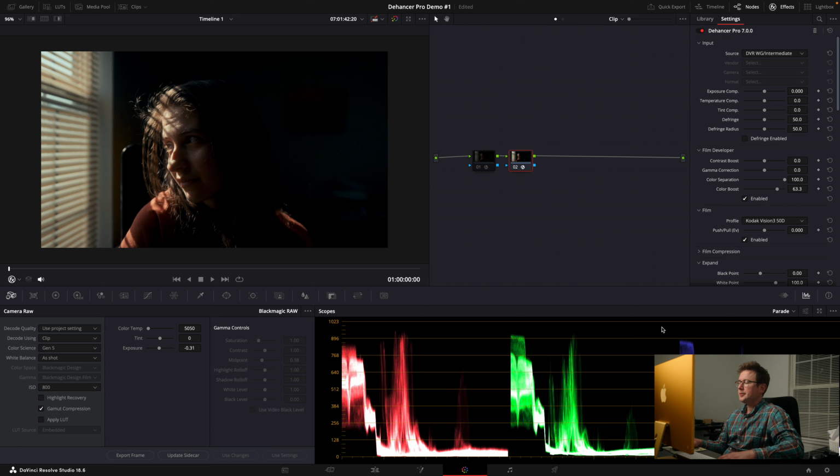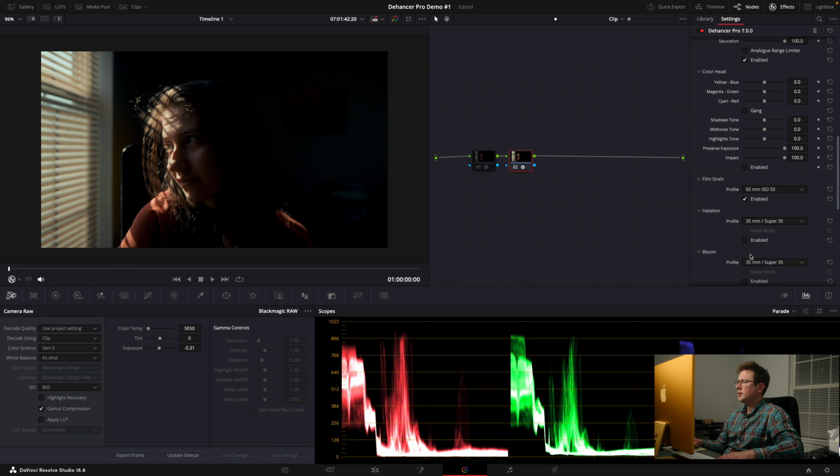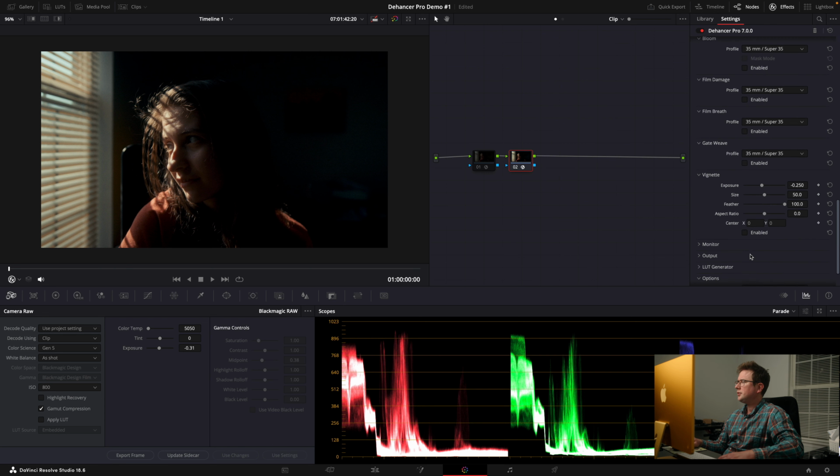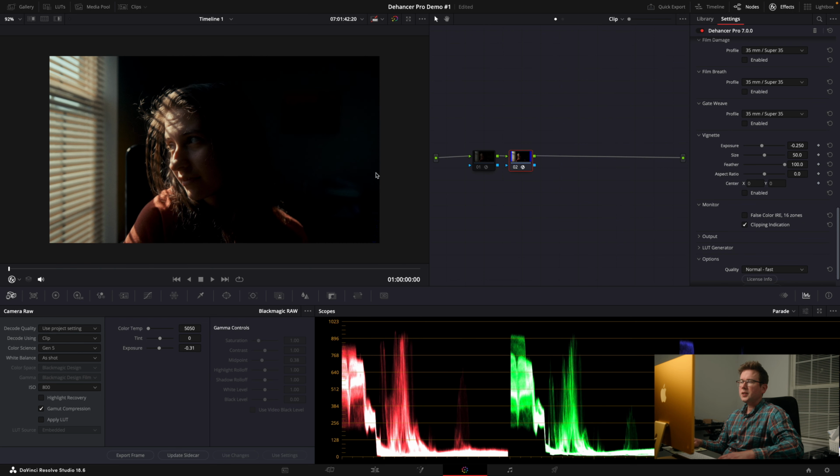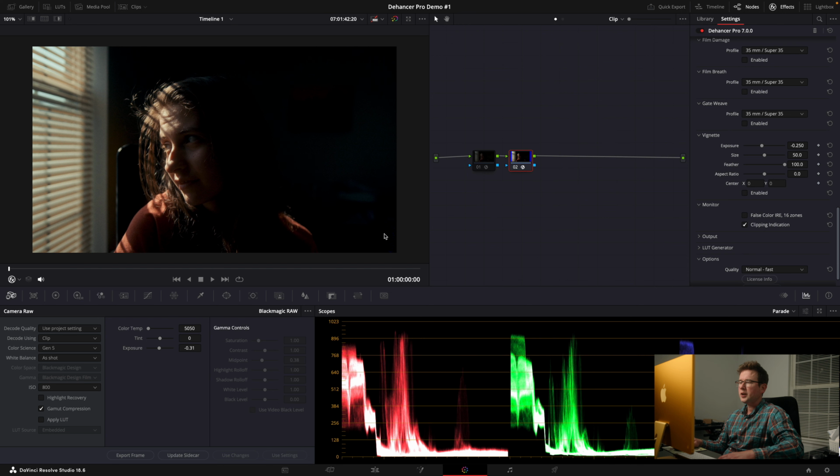Really liking that. I love the contrast. What I don't like is we're actually obviously clipping down here. And another way to help, if you're getting clipping and you just want to see where you're clipping at, if you go to monitor, you can go to clipping indication and turn that on. And it's going to show you where you're actually clipping.